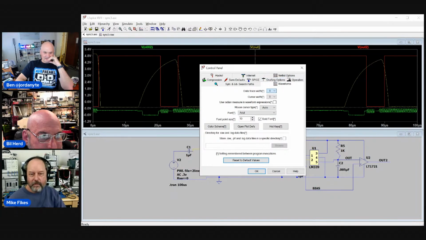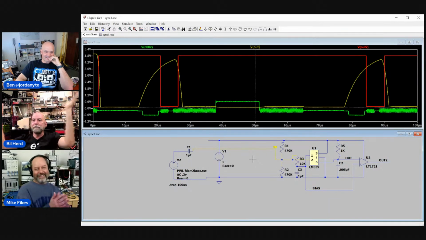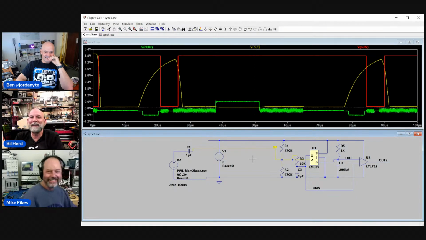Waveforms, yeah. And then in there you can set the trace width to 3. Make it bigger and there we go. All right, I learned something. Excellent. I learned it from a Mac guy.